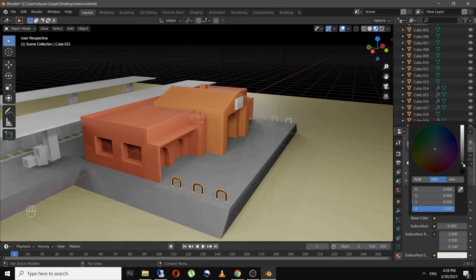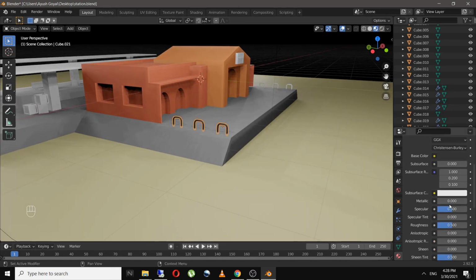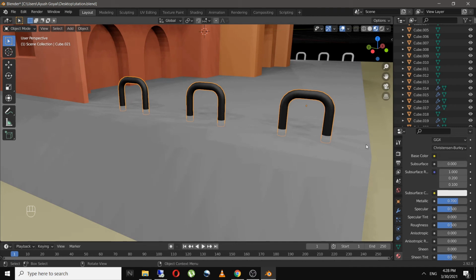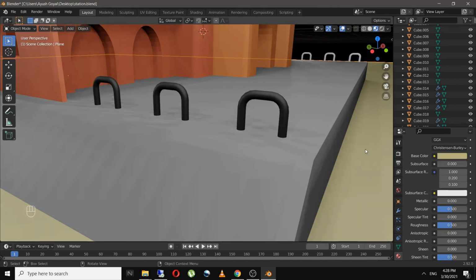So I'll select this blackish color, and if I scroll down, I'll see the metallic properties over here. So I'll increase the size to something like this. So as you can see, this looks a bit metallic now, and I'll increase the roughness as well.